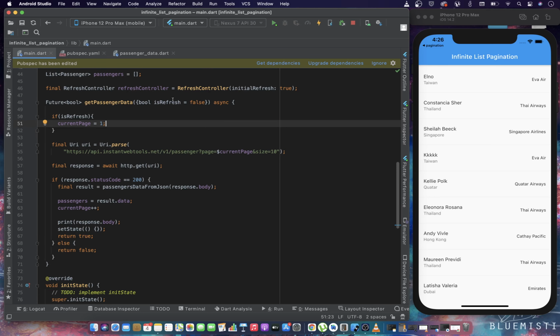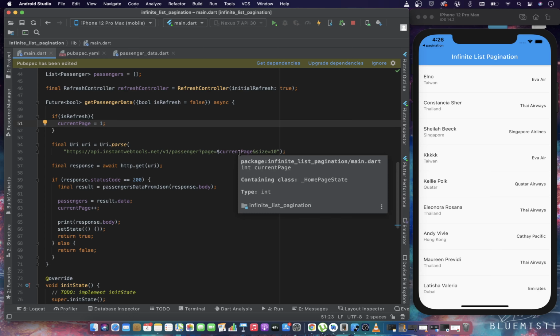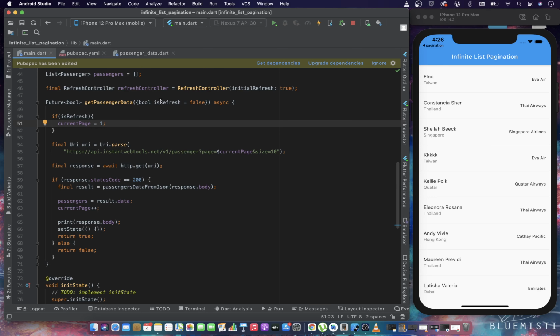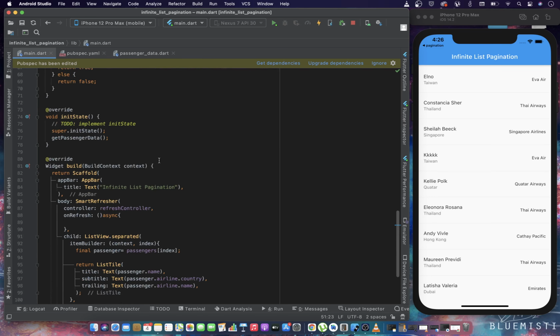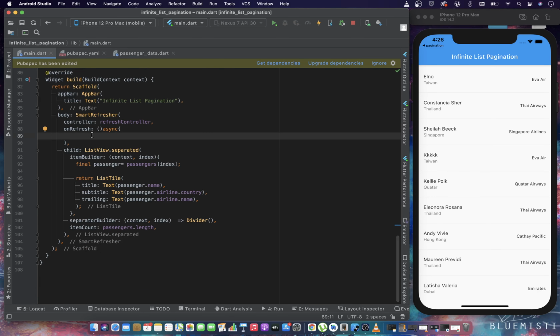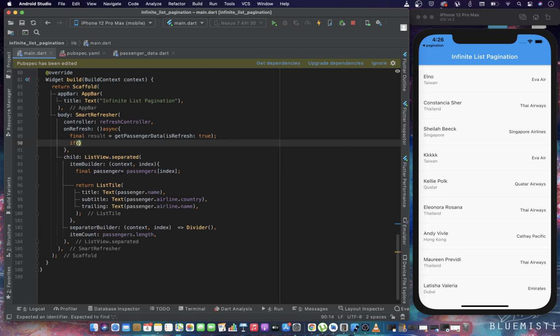However, if the value of isRefresh is false, then it will just ignore this, and it will just go with the current page value, because we would have incremented the counter value before the last API call. So it will automatically fetch the next page by default if isRefresh is false. So in the case of onRefresh, we can just simply say final result equals getPassengerData. And over here, we have to say isRefresh true, since we just want to fetch the first page.